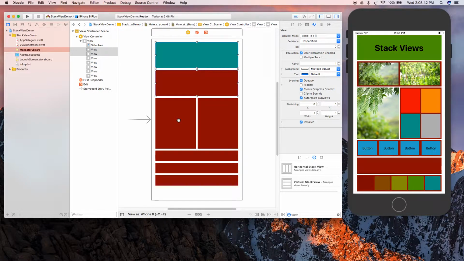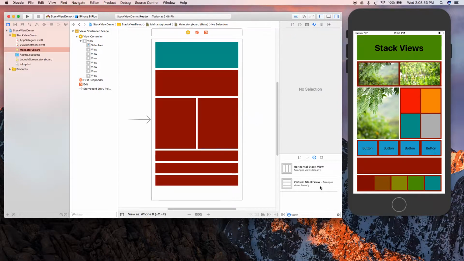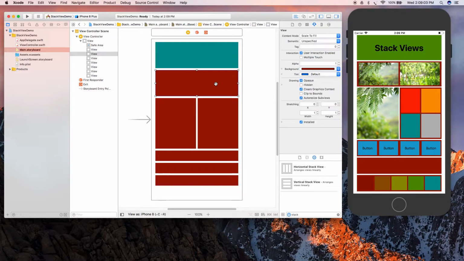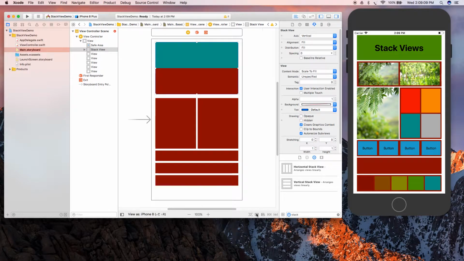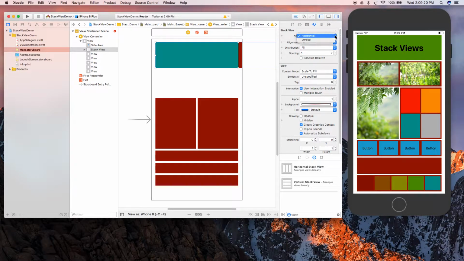Similarly, if you want to embed these views in a stack, then for that we need a horizontal stack view. So there are two different ways. Either you drag the stack view here and then drag all these views into the stack view, or you can just select this and then click here. It will do it automatically for you. It will set the axis vertically, and if you want to change it to horizontal, then you can do it by clicking here and selecting vertical here.